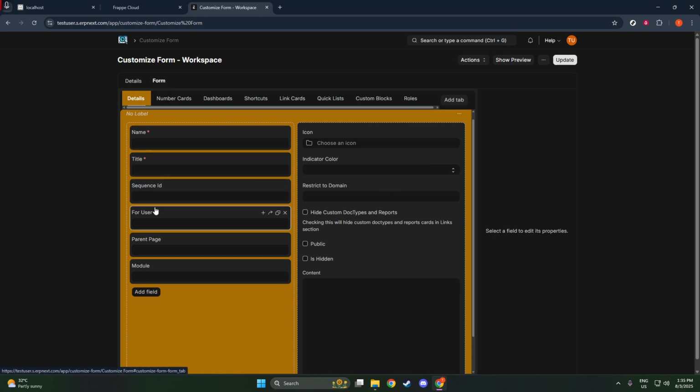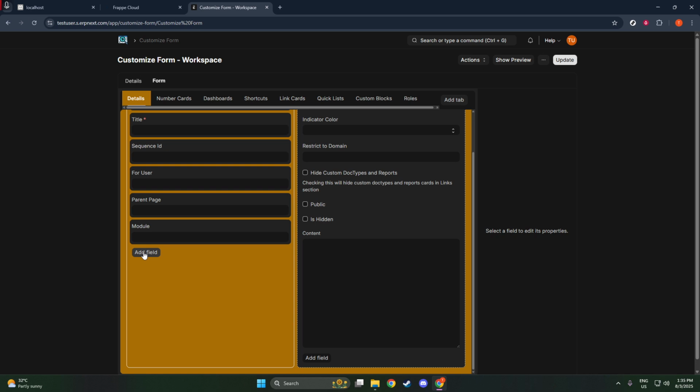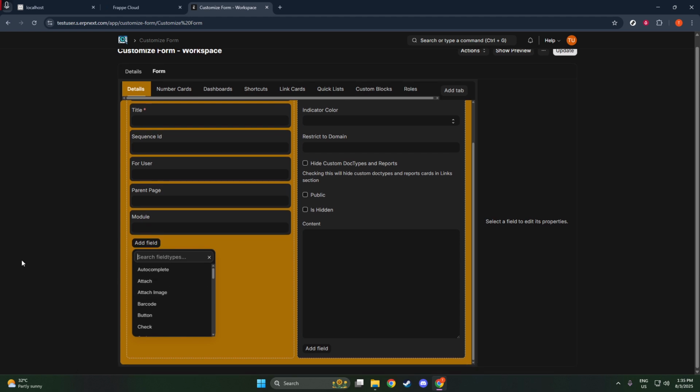Now, let's get to the exciting part: adding or modifying fields. First, scroll down to the Fields section of the Customize Form page. At the bottom, you'll notice an option to Add Row. Go ahead and click on that. A new row will appear, where you'll input details of the new field you're creating or modifying.